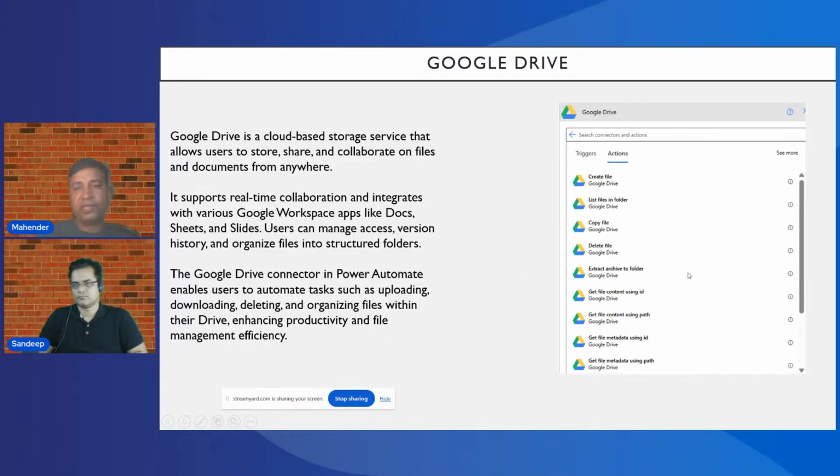Okay. So you can see here that we have different types of actions that are part of the Google Drive connector. We can create our file, get that file, and delete those files. Most of the actions required when you want to work on a file are part of Google Drive here. We can utilize this to work with our Gmail connector.